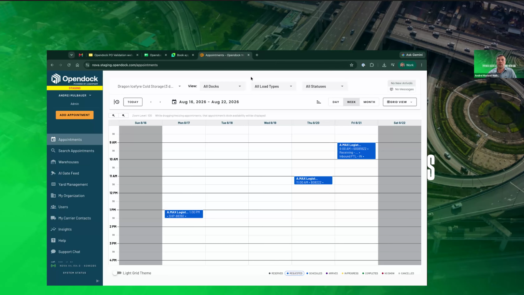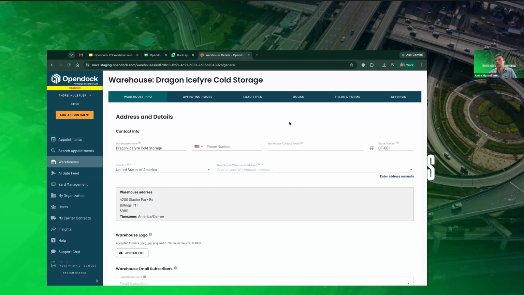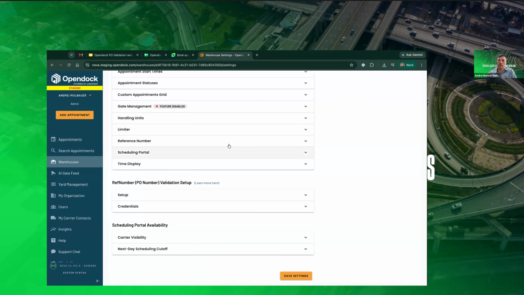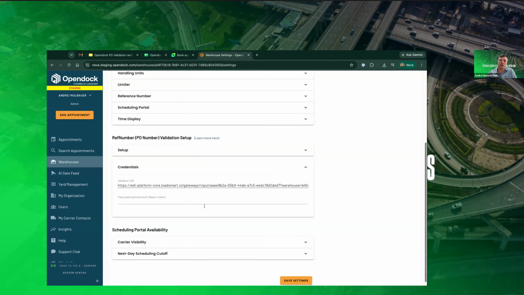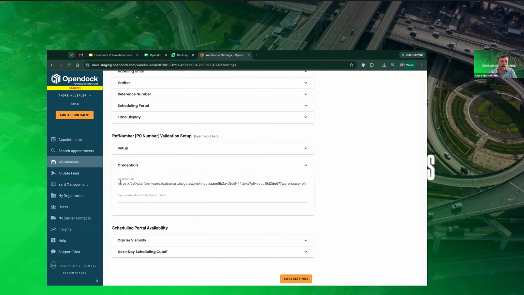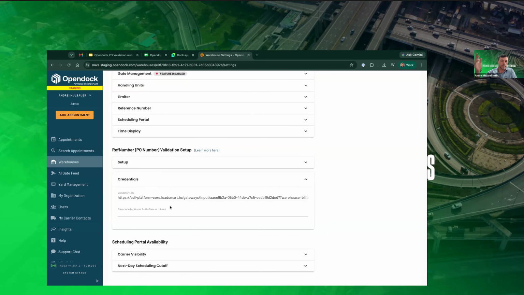What happens is that within Opendock, if we go to the warehouse configuration and settings, the process is the same. If you were to set up your own middleware for validation, you would basically provide your URL here. And in this case, we are setting up our integration platform called Kraken. Then all the emails get sent to this middleware, and the middleware processes the files and makes them available for validation.